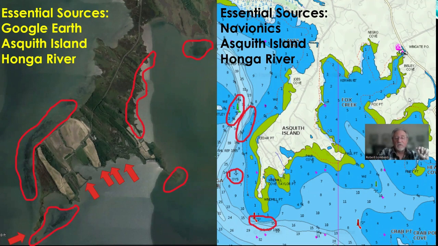Now, for those of you who are not familiar with Asquith Island, that is across from the Hooper Straits. It is Honga River area. Very, very good place to fish, very productive. A lot of our inshore charter captains fish this area quite regularly. So this is the same image of both.